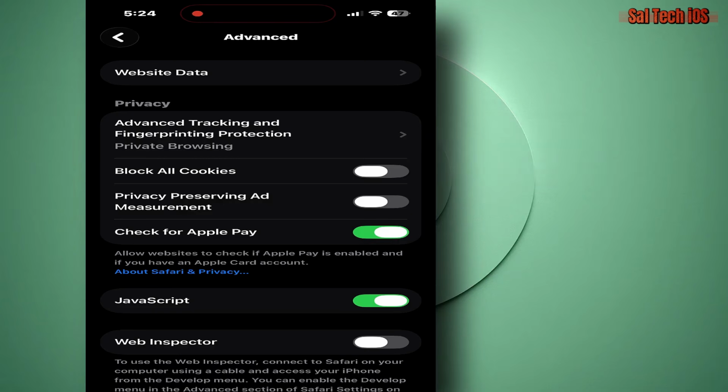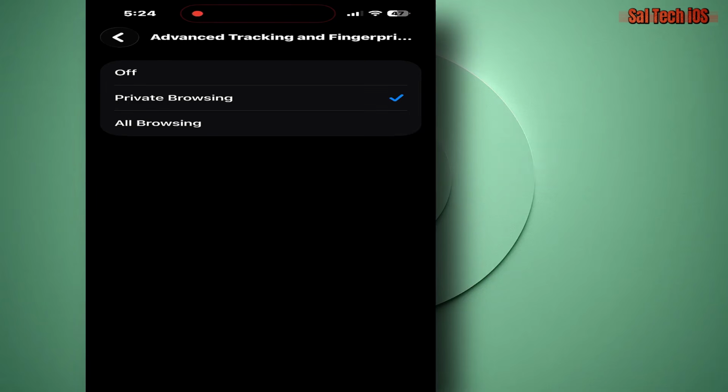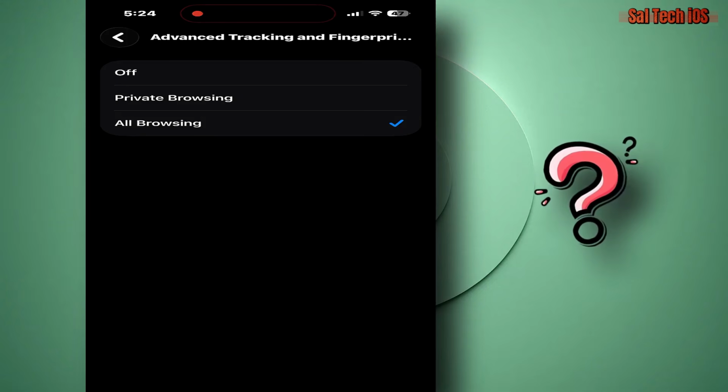When you open it, you will see two options: Private Browsing Only and All Browsing. Here, you must choose All Browsing. And this is the most important part of the whole video.